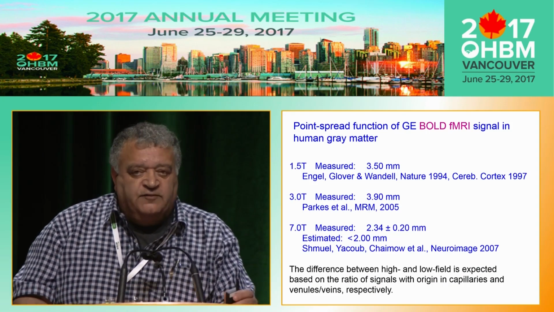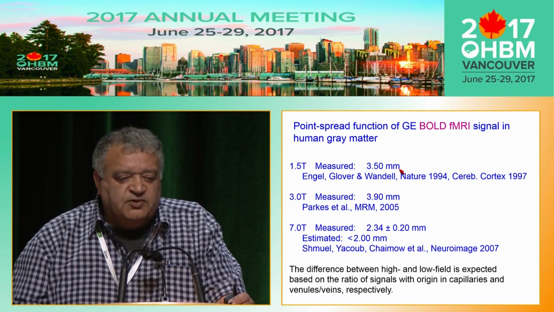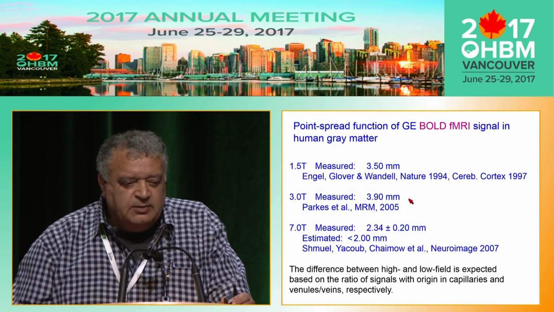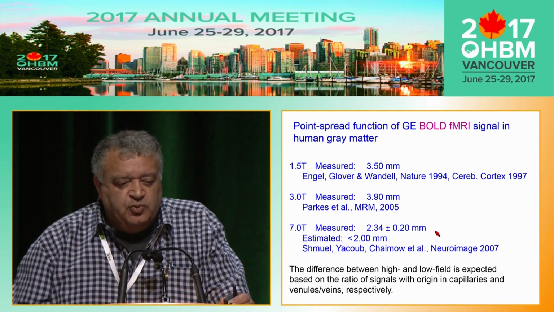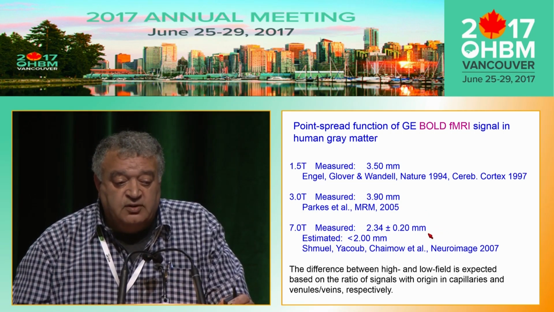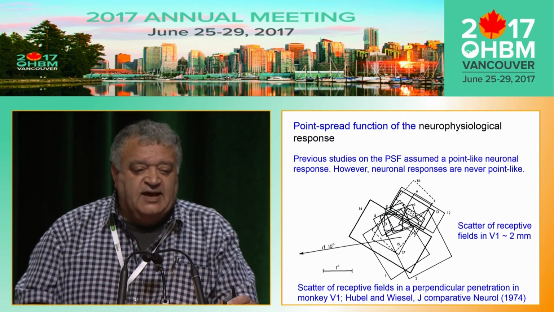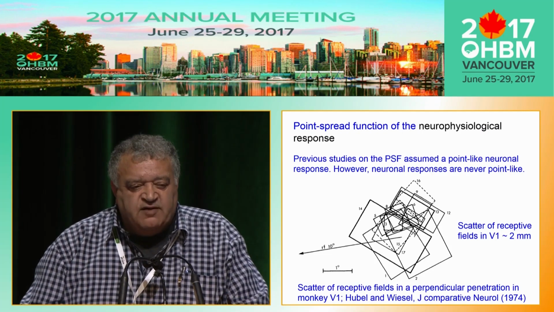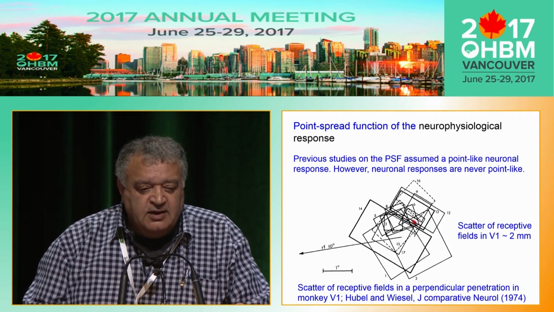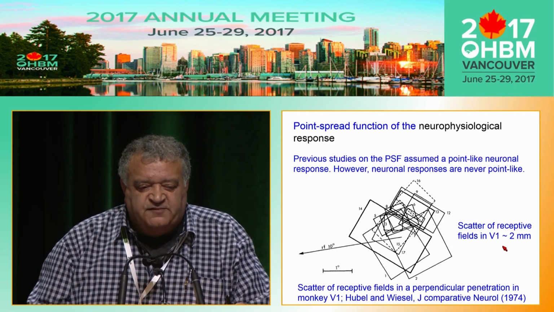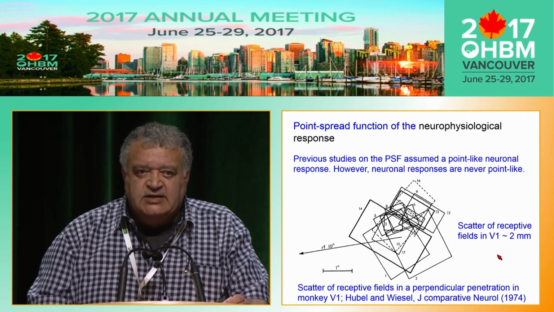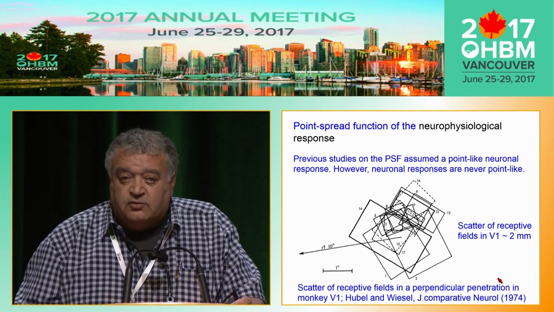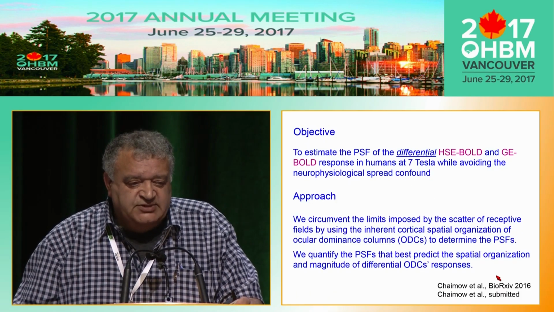Previous studies of the spatial specificity have demonstrated at 1.5 Tesla full width at half max of 3.5 millimeter, at 3 Tesla 3.9 millimeter, and at 7 Tesla measured 2.34, and estimated smaller than 2 millimeter. All previous studies on the point spread function assumed a point-like neuronal response. However, neuronal responses are never point-like. Here I present scatter of receptive fields in V1 in monkey visual cortex, as was presented back by Hubel and Wiesel in 1974. So there is a spread of the neuronal response itself.